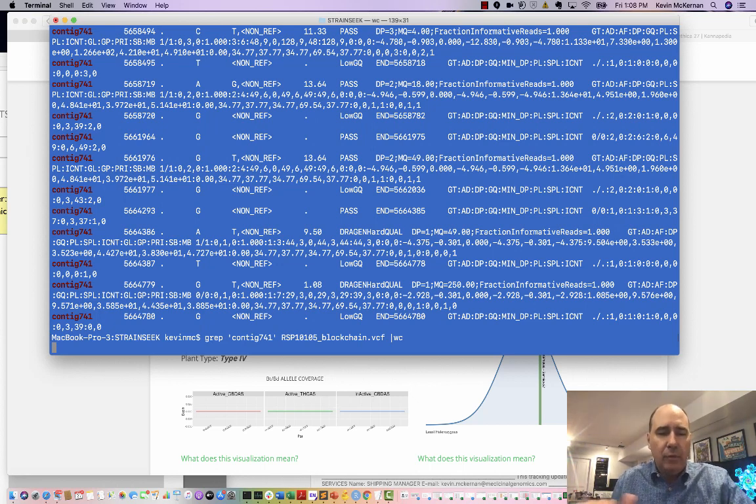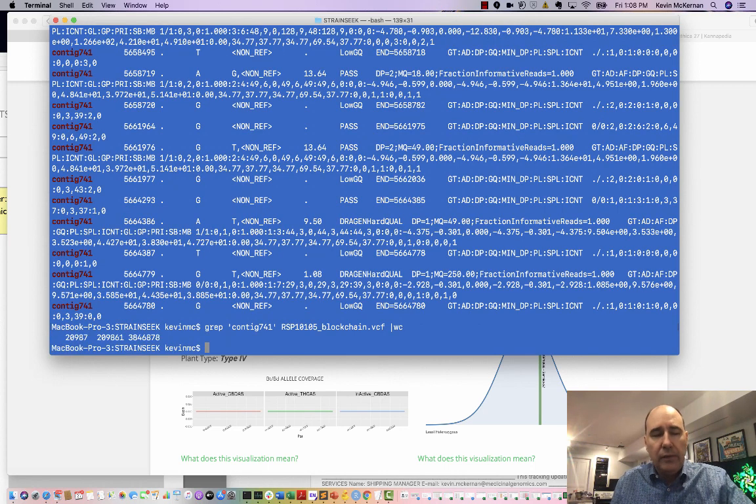That word count counts the number of lines, so every line is a variant in the VCF file. This is just going to come back and tell you you've got X number of lines. Therefore, you've got, ooh, look at that, 20,000 variants on that config. It's a big config. Well, that's too many to look through.